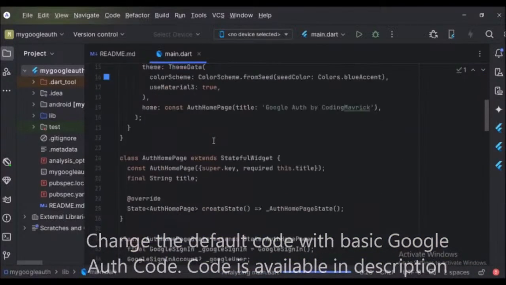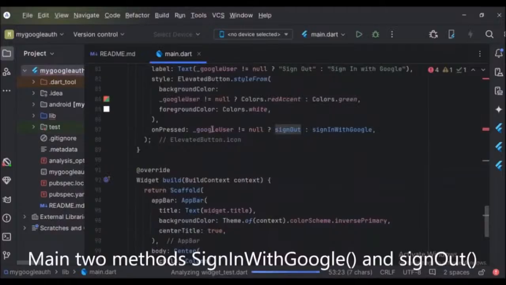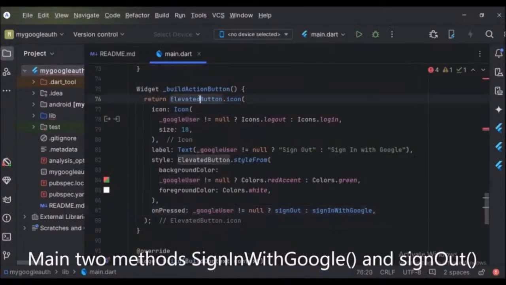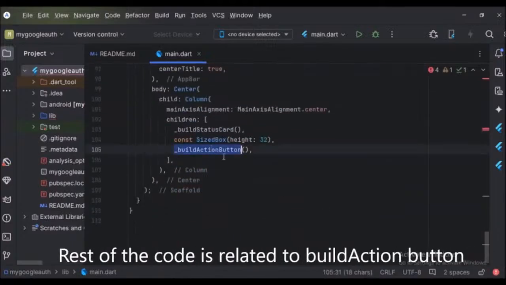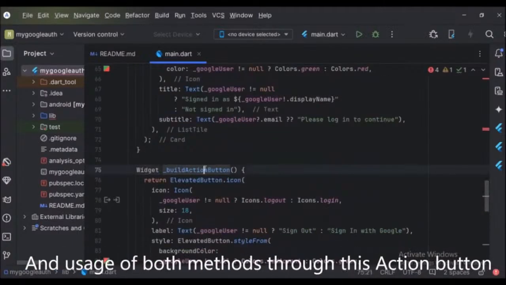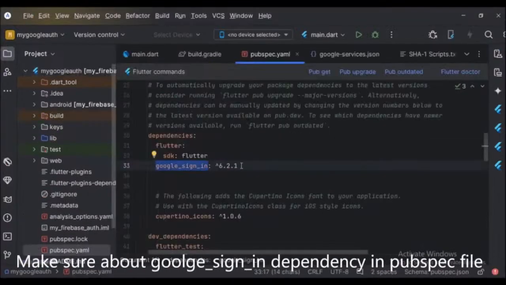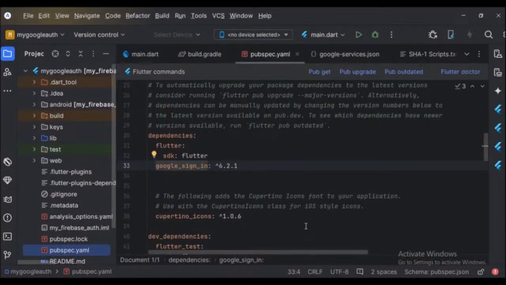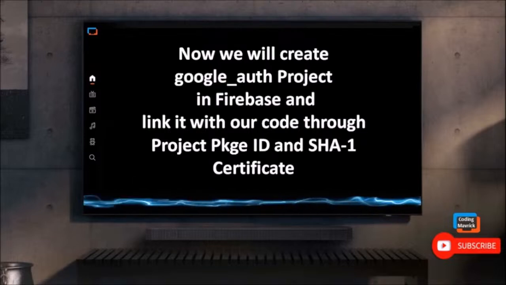Now change the default code with the basic Googleauth code I have provided in the description. Don't forget to add the dependency in the pubspec file for the Google Sign-in package. Now we will create a Googleauth project in Firebase and link it with our code through the project package ID and SHA-1 certificate.